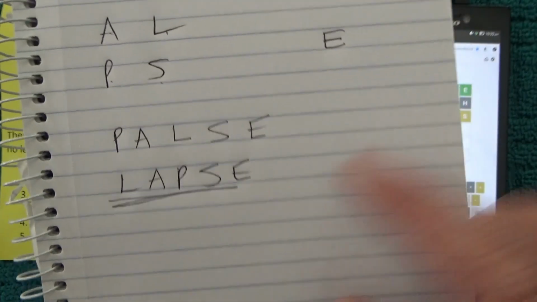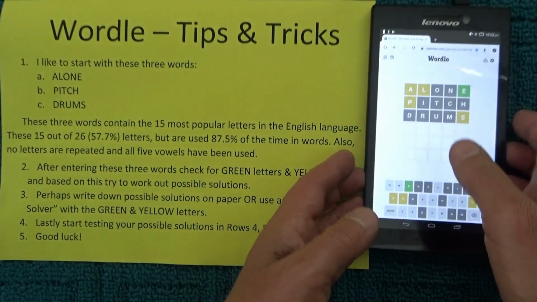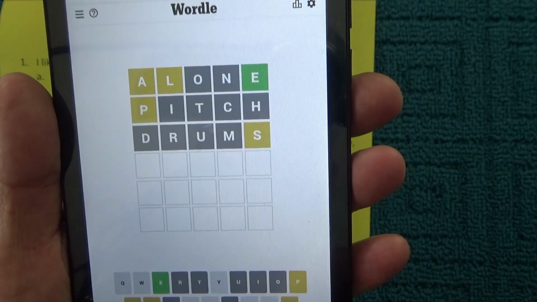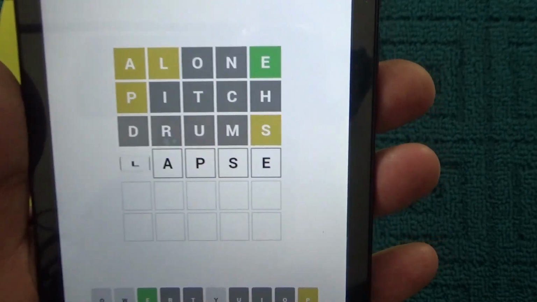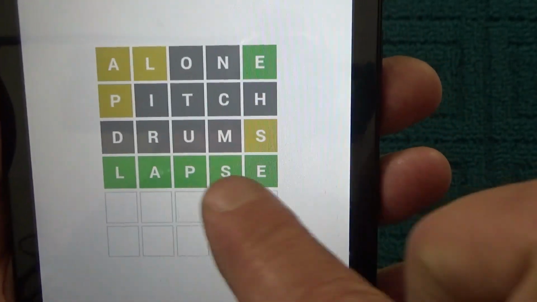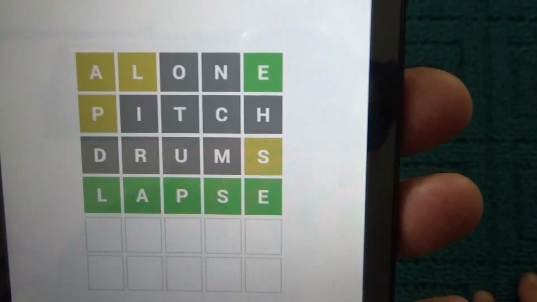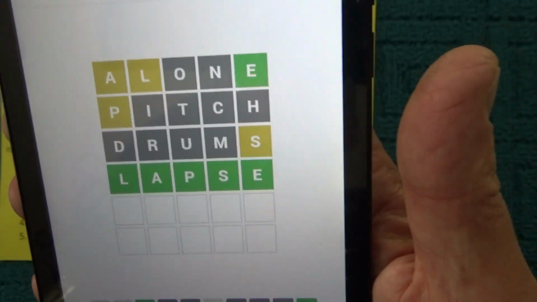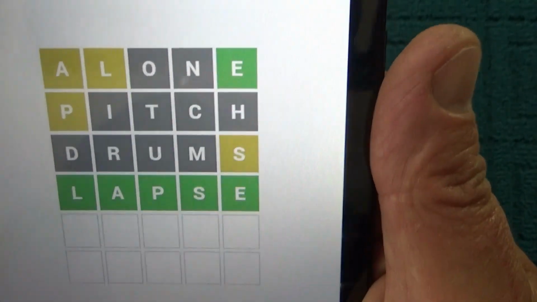Once I get a word that has a good chance of being right, I pick up my Wordle screen and type in lapse, L-A-P-S-E, lapse, and enter, and see how I go. And there we go. I've got all 5 green letters. That means I've successfully solved Wordle after 4 guesses with the word lapse. I'm quite pleased with myself that I've solved it quite quickly.